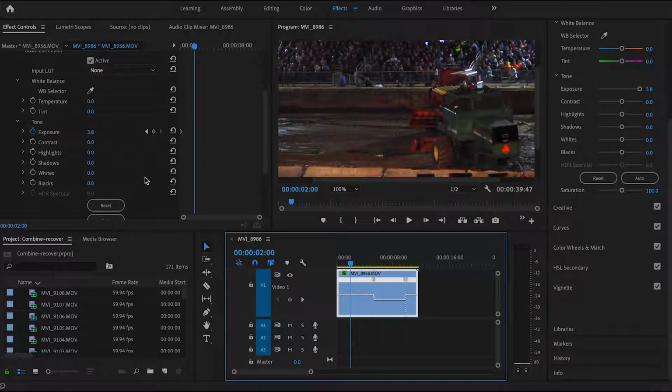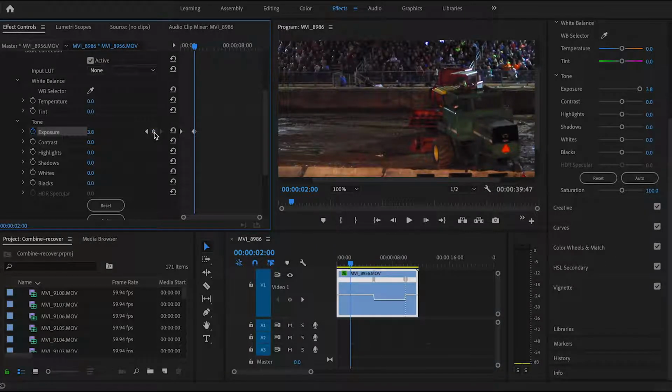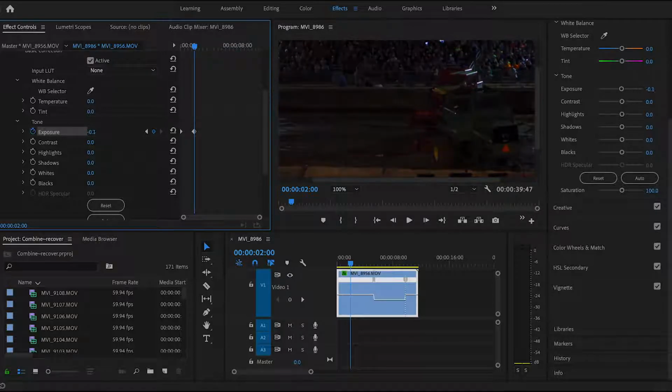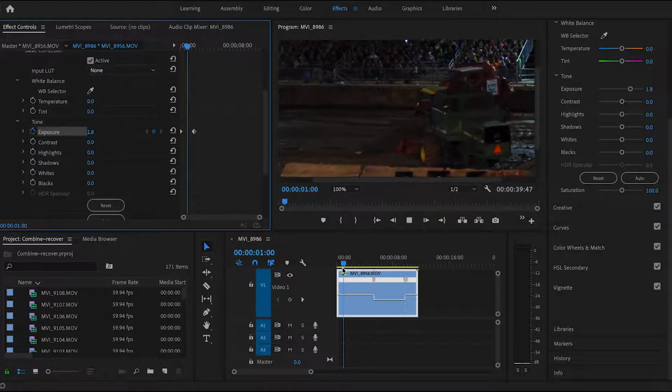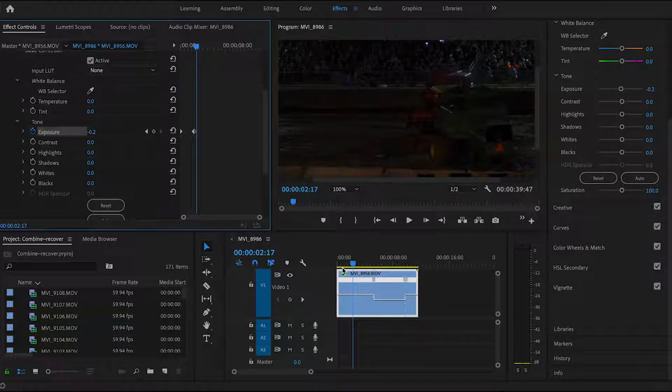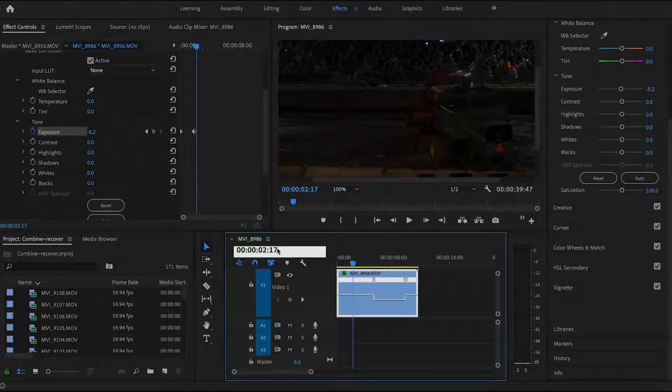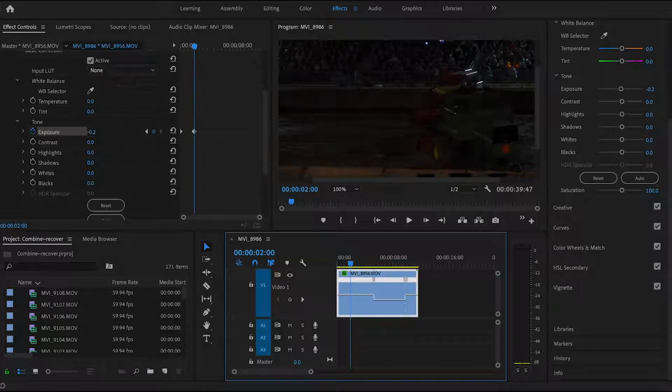Then I'm going to come over here to my exposure and I'm going to put a keyframe right here. I already have one keyframe in the beginning, so you might have to press this button to get the first keyframe. So I'm going to press the keyframe, and I'm going to take this exposure down to make it darker so we can see our text. So now you can see that it gradually gets darker once I get to 2 seconds.